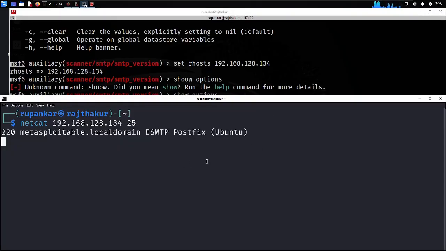Let me go back. So now we have the connection. So let me verify whether it is root or not. So VRFY. I think this is the right answer. VRFY root. Sorry, I have to use a small root.